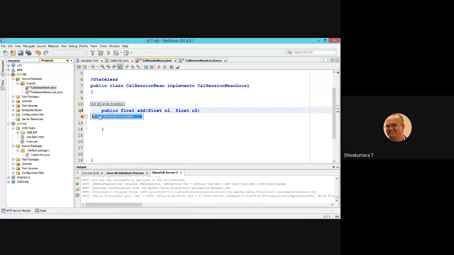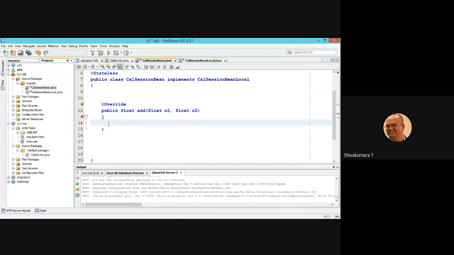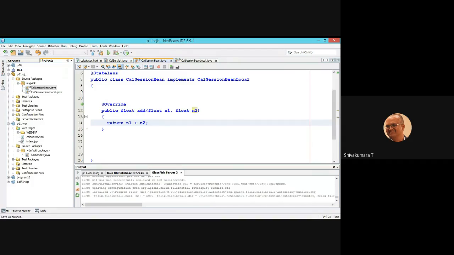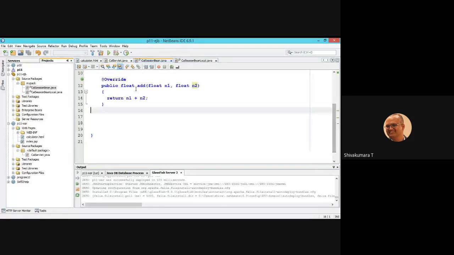Now return n1 plus n2. Return n1 plus n2. So how many methods do you need to create? Three more methods. Addition is over.